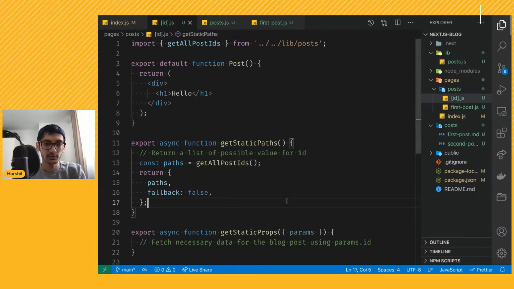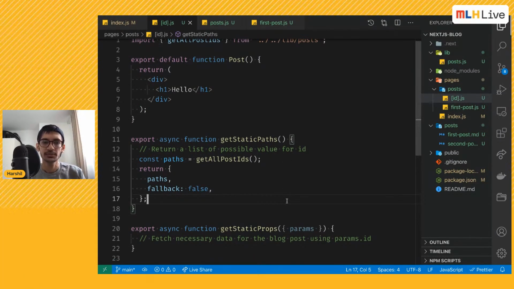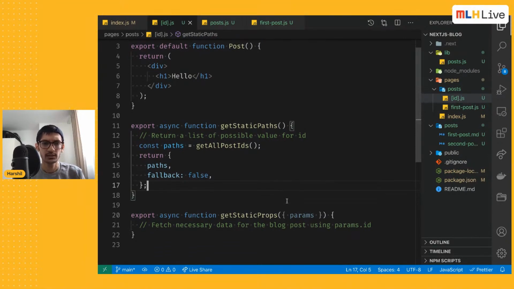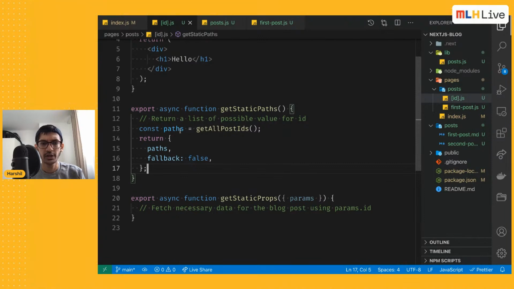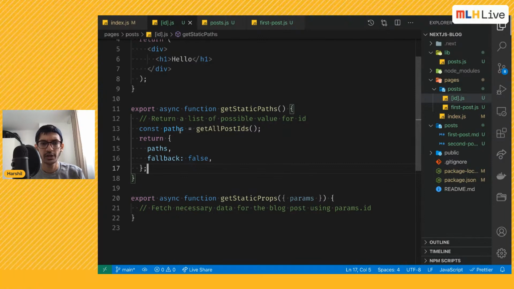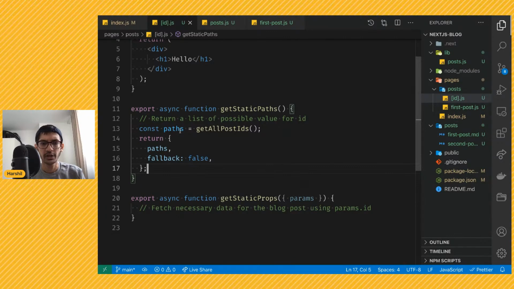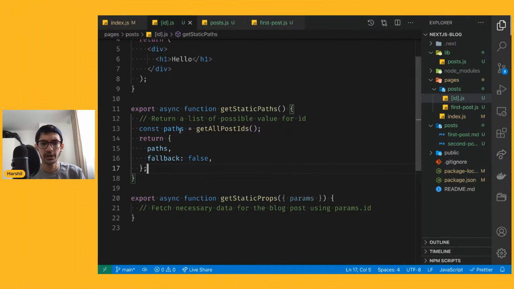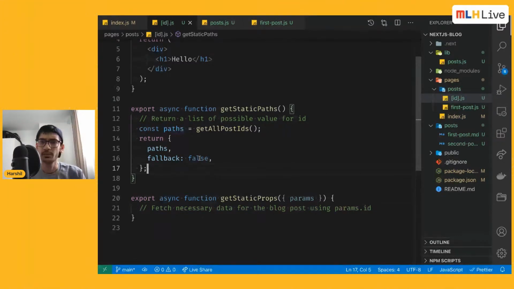The next thing is we are now using this function in our [id].js to get basically all the IDs, right? And we are storing these IDs in a variable called paths. We are returning paths with a fallback. If something goes wrong, do we need a fallback? For now, we are stating it to be false.